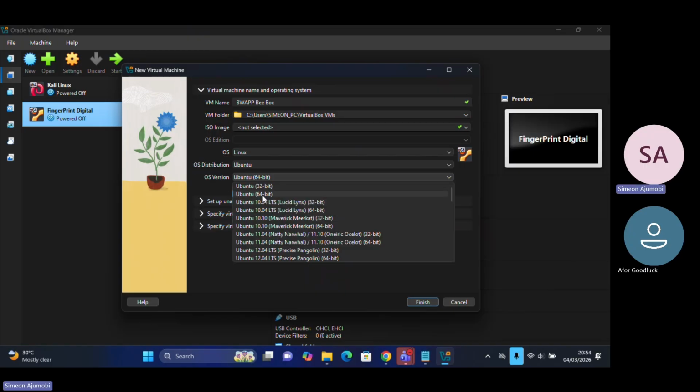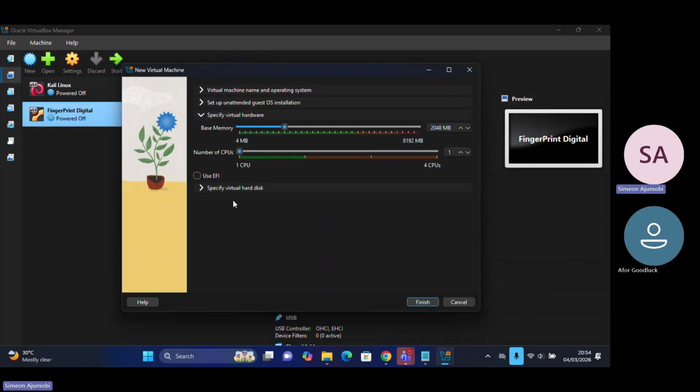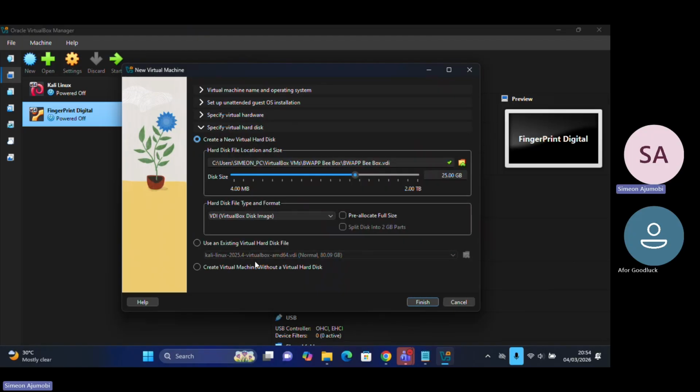There's a little bit tricky thing that we need to do regarding this one. It's different from the other ones. You just need to come down to specify virtual hardware, leave it the way it is, and click on specify virtual hard disk. Other ones will be clicking on use an existing hard disk, but for this one, it's going to be totally different. All you need to do is create virtual machine without a virtual hard disk. Click on it and click on finish.